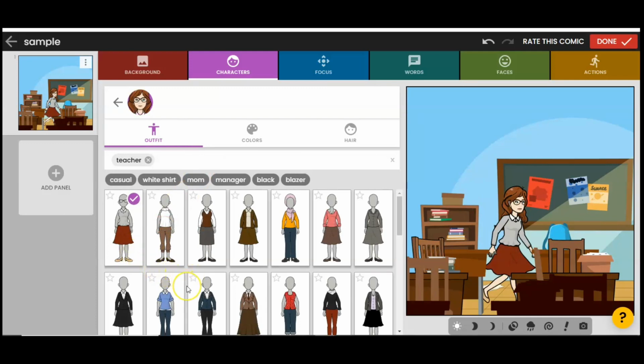Next, if you would like to customize the facial expression of your character, click on the green Faces tab at the top of your screen. Here, you can browse or search for whatever expression you are looking for. I am going to search for a happy expression.